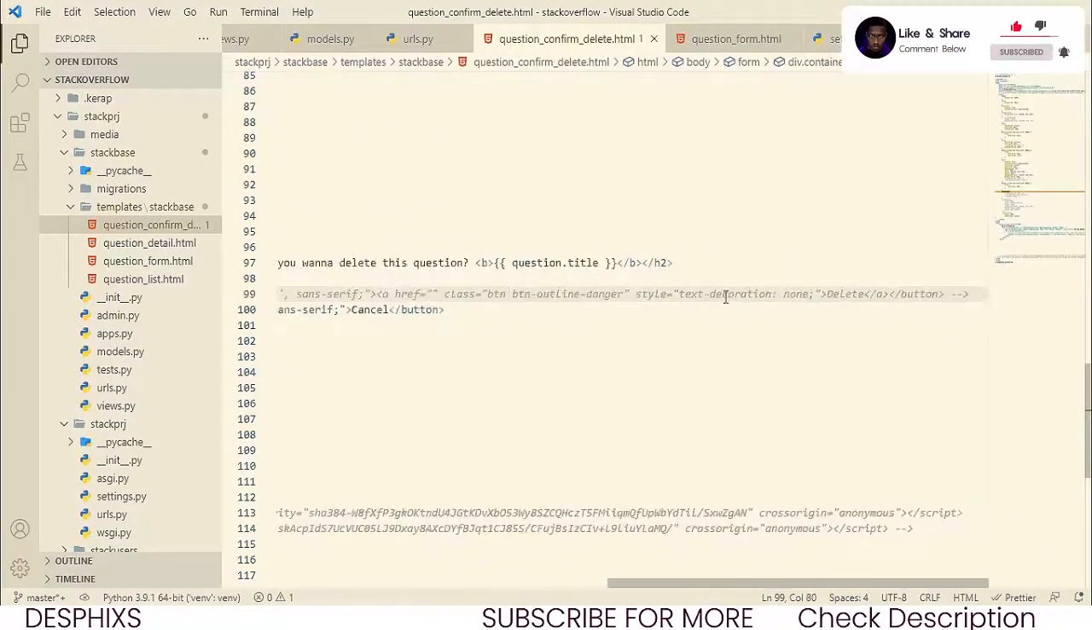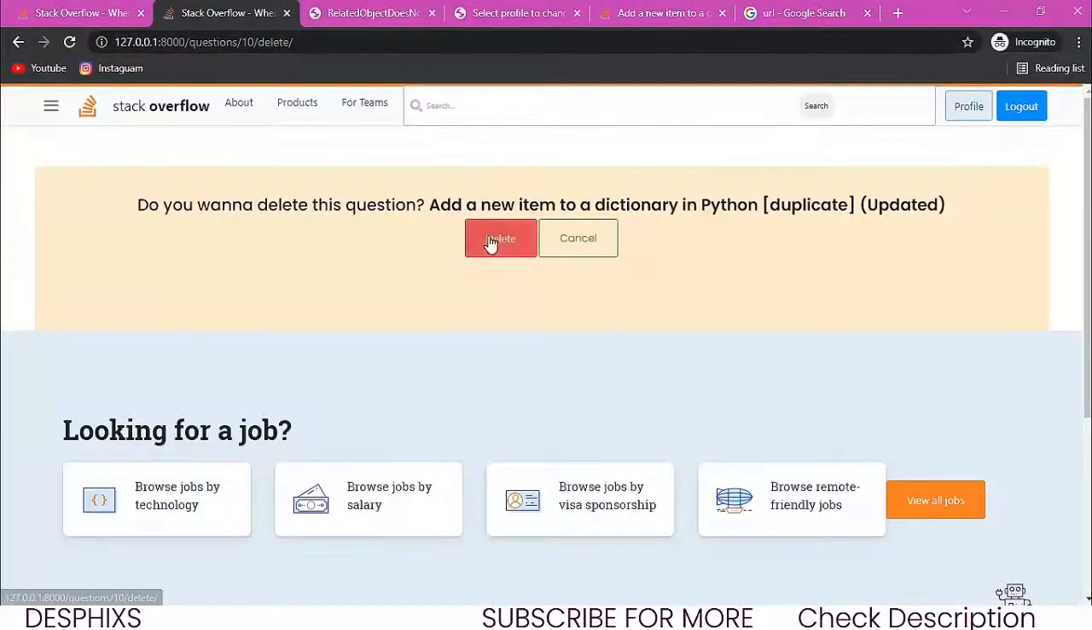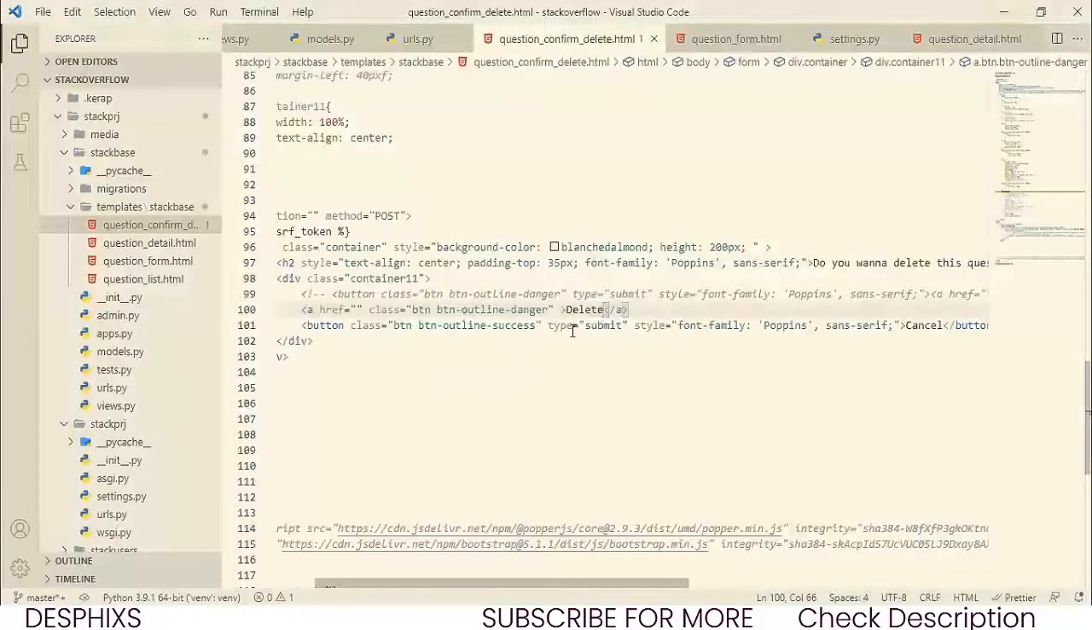I'm going to get rid of that now. I'm going to create a new A tag. I'm going to put in the class that I copied, and I'm going to put in delete. Okay, this is what I want. Then finally in the href, I'm going to take this to, this is supposed to have a type of submit.